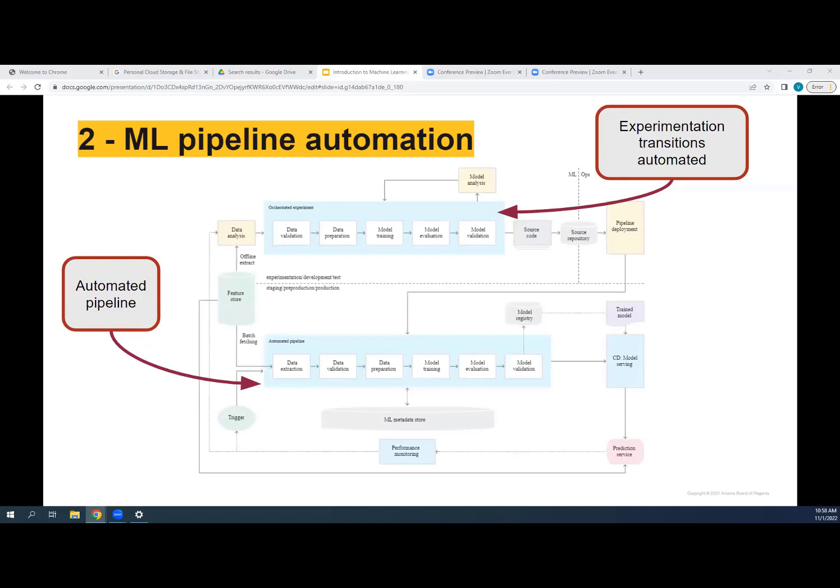The next level is where you start to see some automation. So here you've got an automated pipeline. You also have an orchestrated experiment. And what I mean by that is the experimentation, your testing itself, is still manual, but the steps that link everything together are automated. So your test process just runs a little bit smoother.